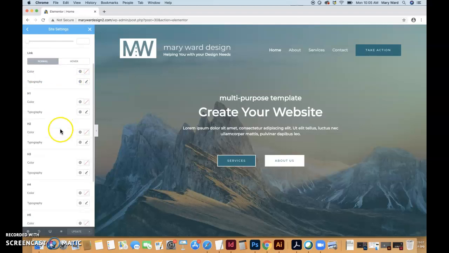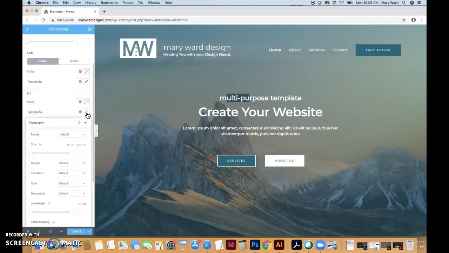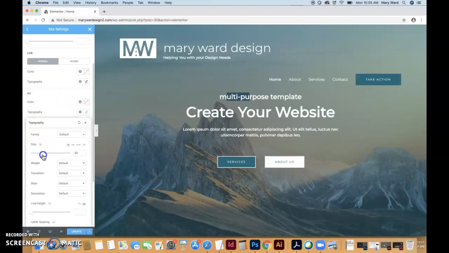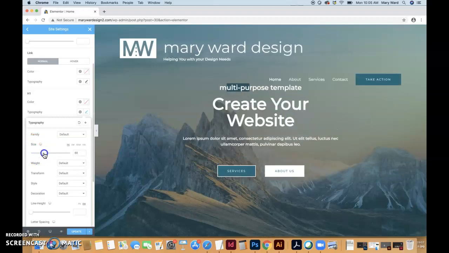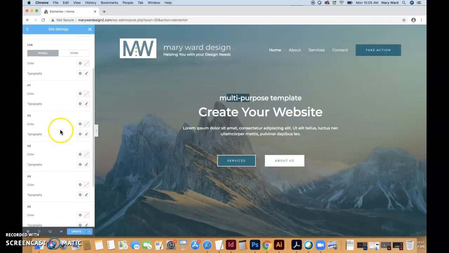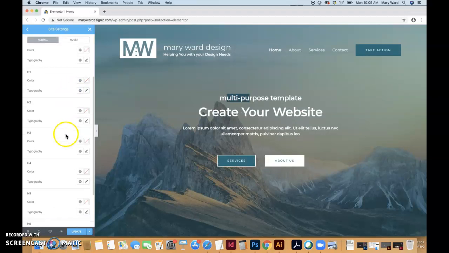So H1, which this is actually, I think, an H1, and this might be an H2 here. We can change the typography of our H1s or the sizes. If I do this, you can see where the H1s are pretty clearly because they start changing. If you want to restore the default, you can just push this little button here. You can change the color as well here. I'm not going to do that, but you can see here's the H2.